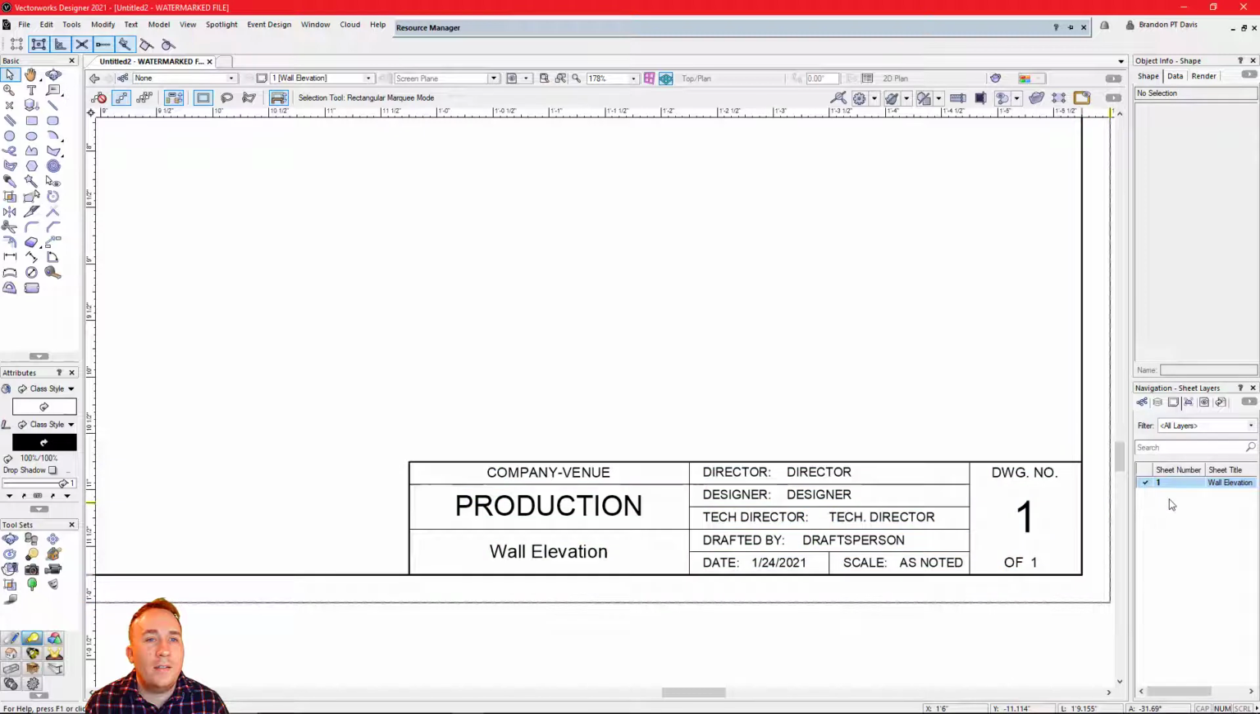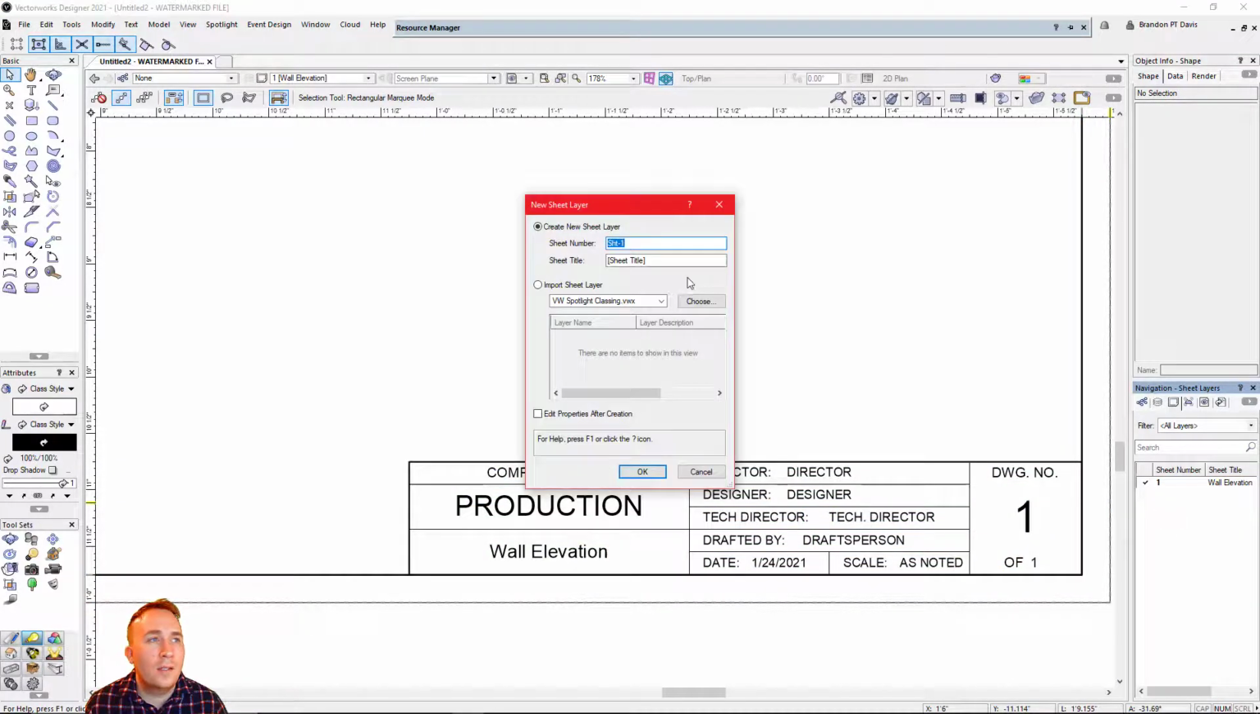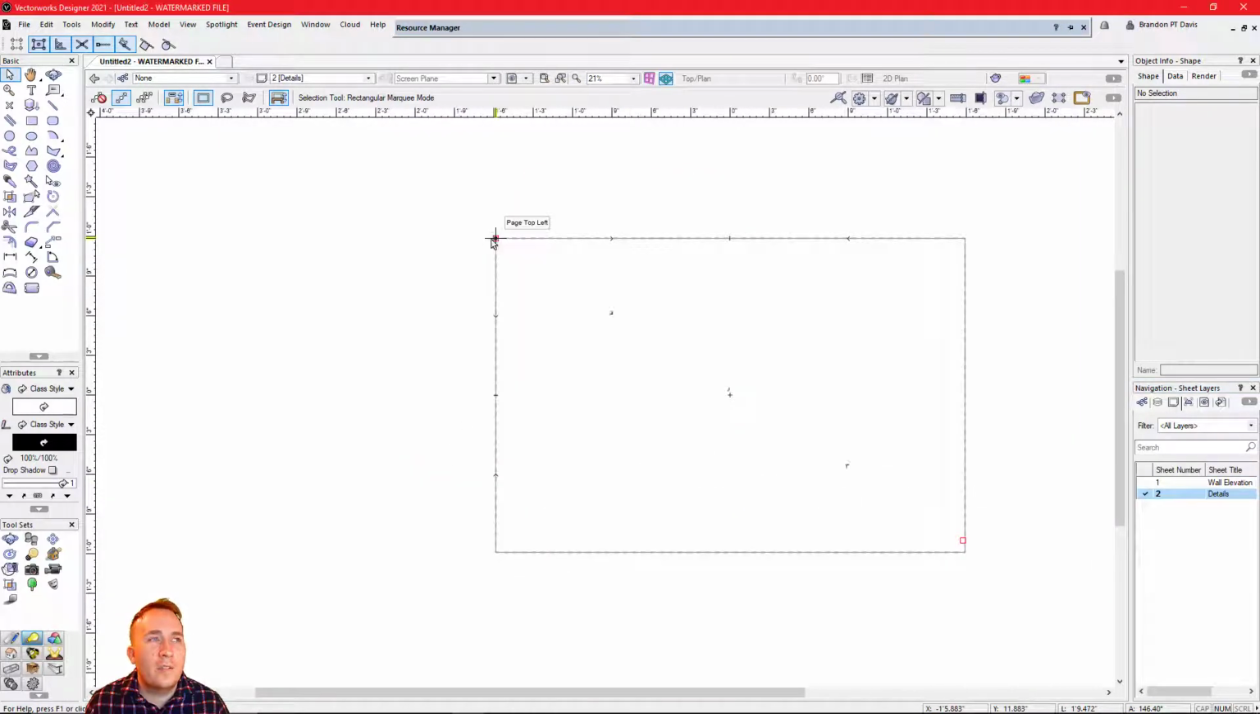To add another sheet layer, I can right-click and select New. This sheet layer, I'm going to number 2 and type in Details. And press OK. What you'll notice is that I just have the outline of the page without the border or title block.